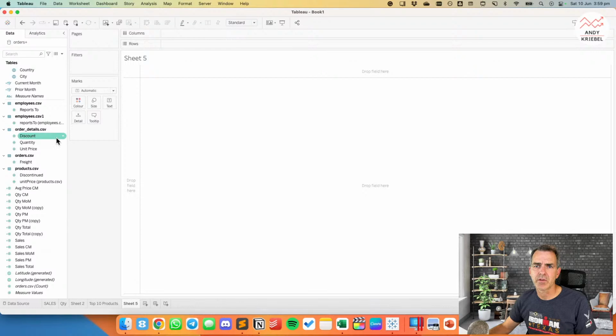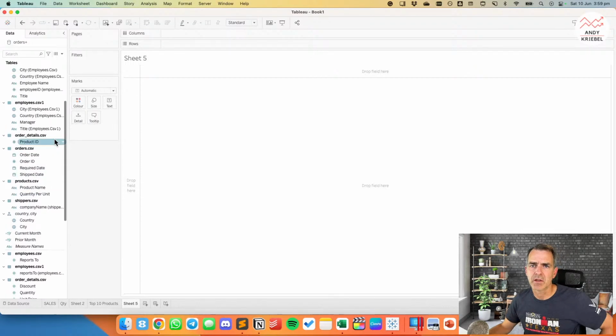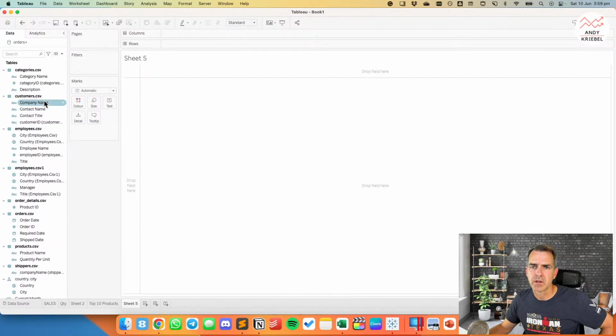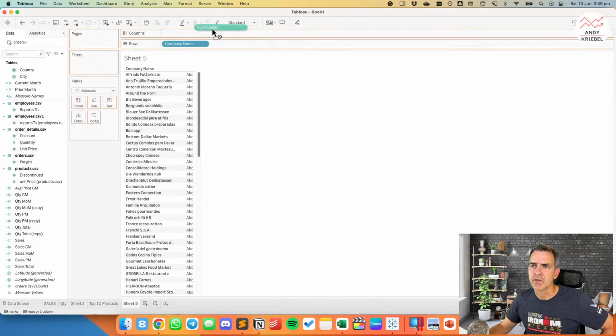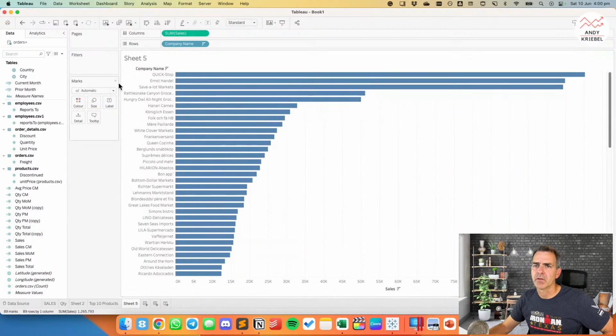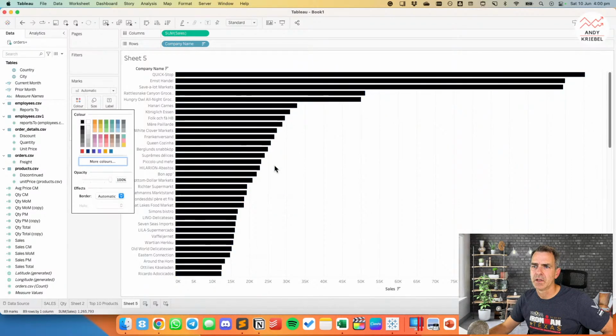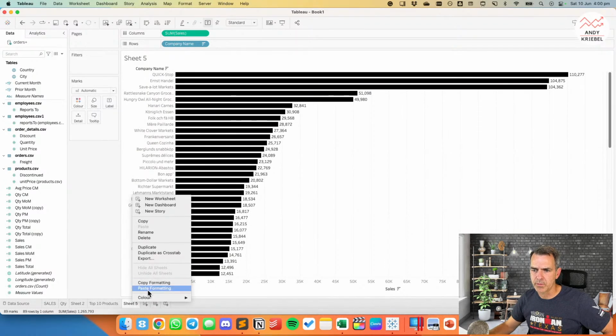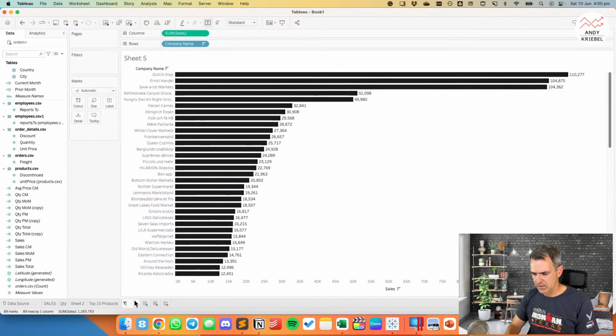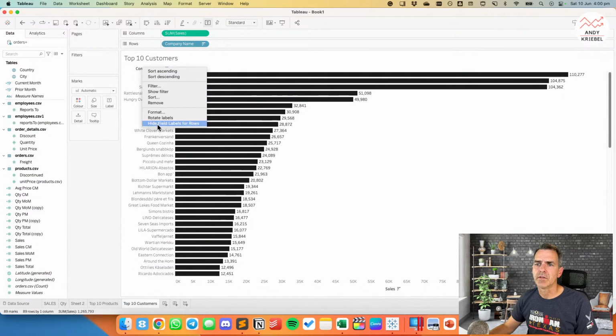Key customers. Okay, so where is my customer table? Customer ID, contact name. There we go. Company name. Yeah, I'm not going to go with contact. I'm going to go with company name. And then sales. Okay. And then let's turn on the labels and then paste the formatting. Top 10 customers. Hide the field label.